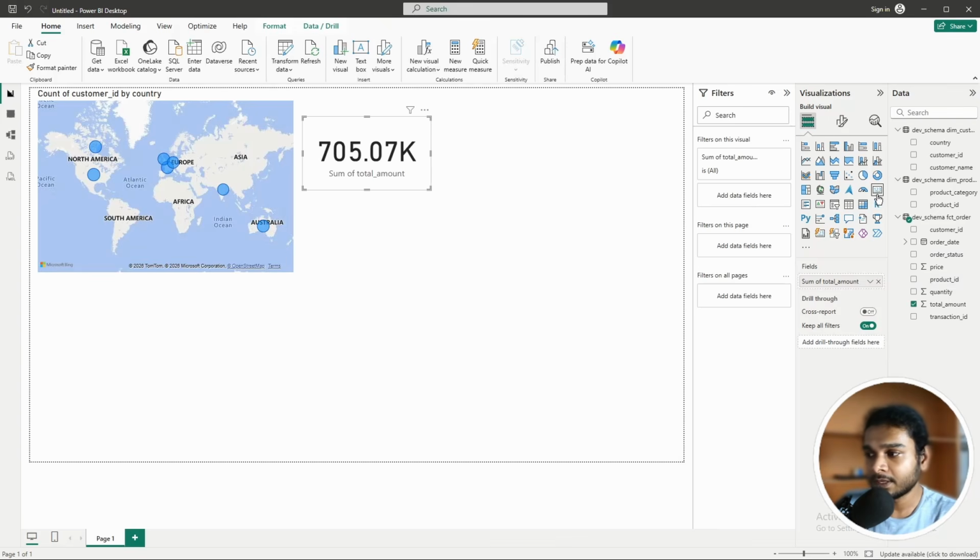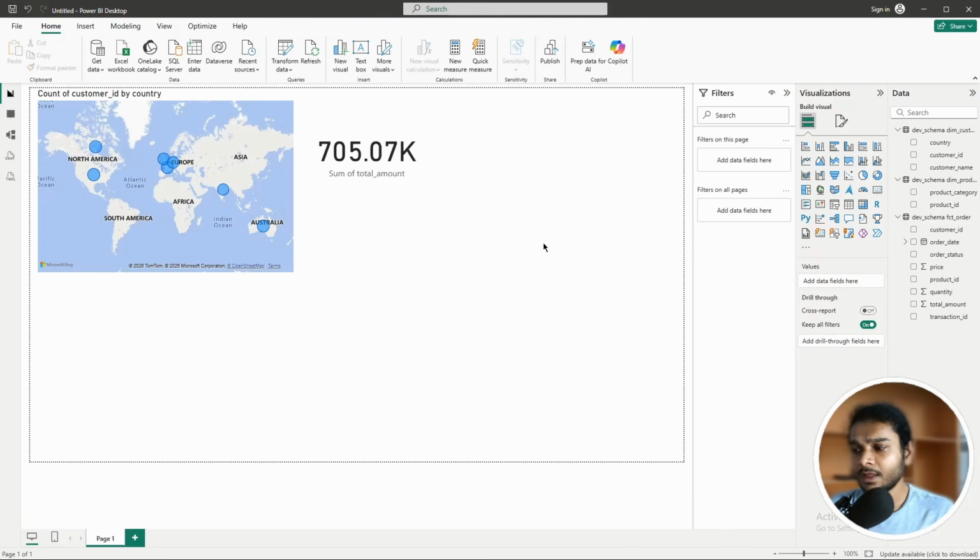So we have to click on the KPI card. We clicked on the KPI card and chose the total amount, which is the total amount for every transaction. And when we sum everything up, that's the total that we got. And that is the total amount of sales done in these 1,000 transactions. We've done $705,000 in sales. Yep. That's it.